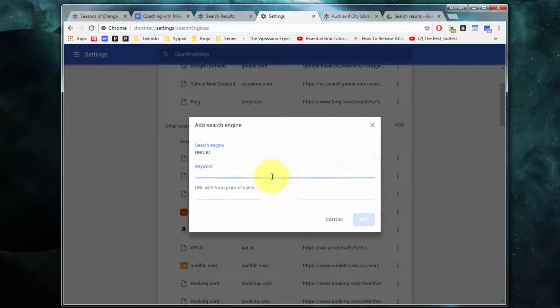I'm going to call the keyword B, and you could use a different keyword if you want, but I will use this quite a bit. So I'm going to make the keyword very simple. I'll show you what that does in a minute. And I want this to have %s where the search term is. So have a look at this screen again. This is what you want to recreate. You can use another keyword like the full word Brojo if you want, but I'll show you how this works.